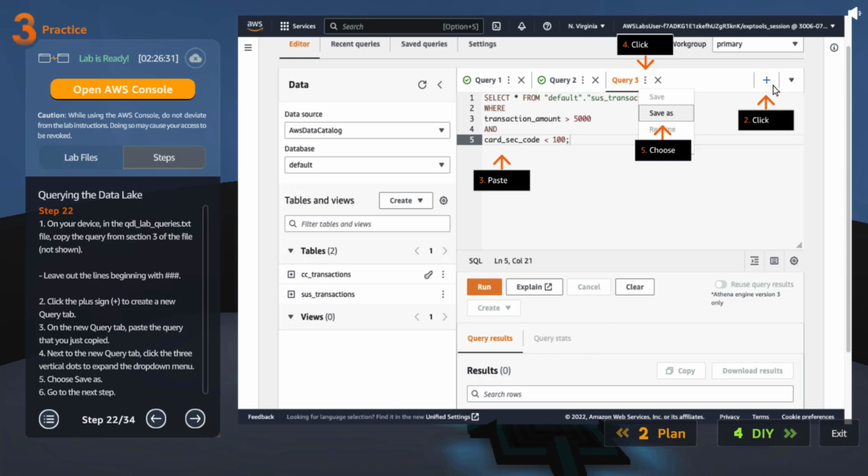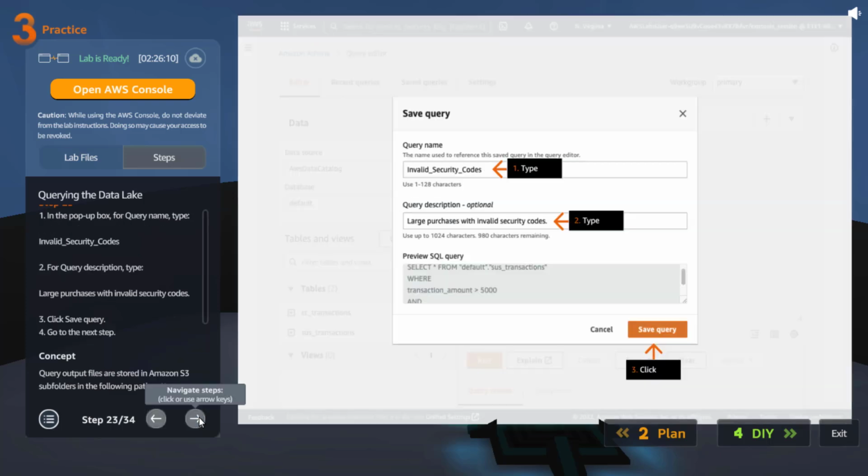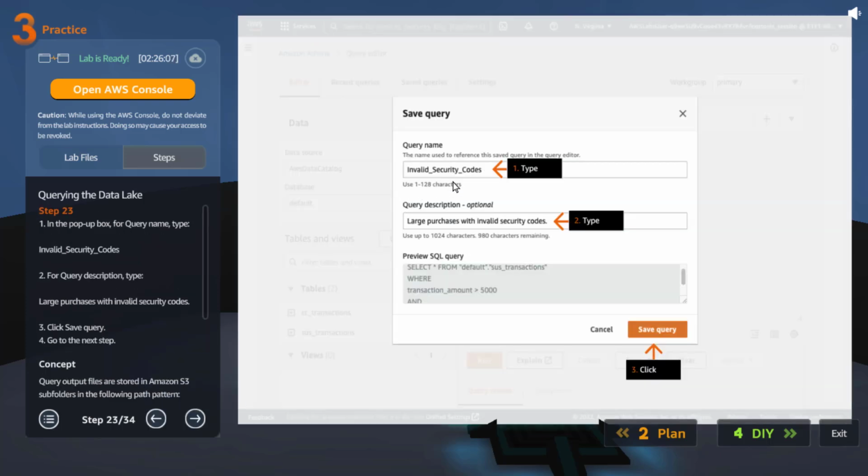Okay, where is the first? Okay, we click on the plus, then we'll copy paste this code, which again we got from the CloudQuest team. Then we paste it, then we click on that, and then we choose save as. So I think they are just showing us how to save a query, which we can do using that. Okay, I will remember it. And we are going to name it query name invalid security codes and that.